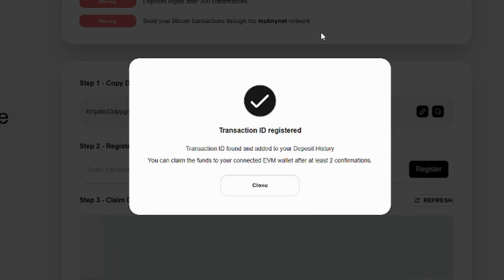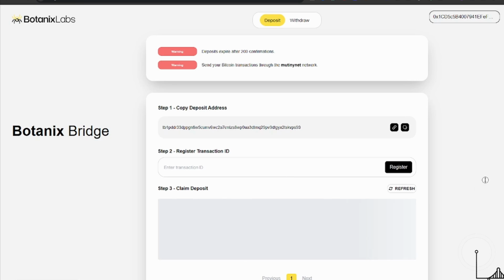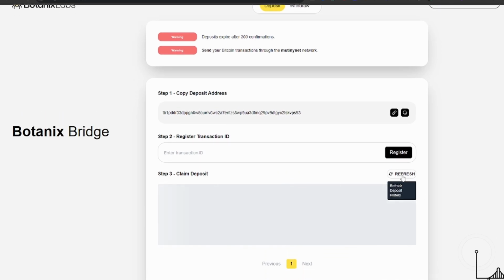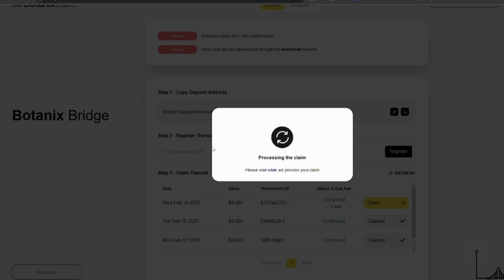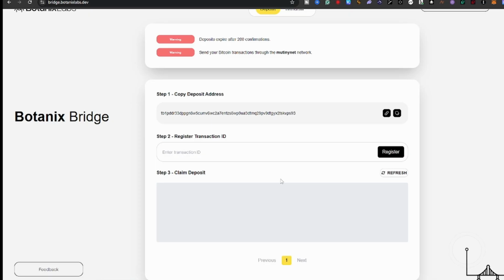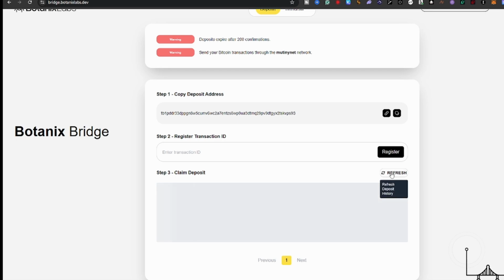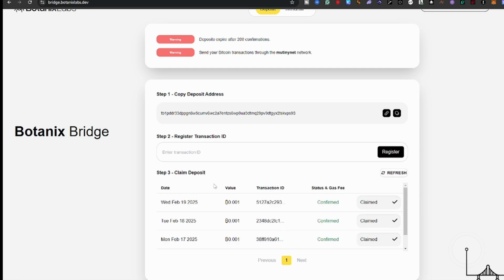So after some seconds, transaction ID registered. So just hit the refresh button if it's taking slow. And after registering the transaction ID, this will show. As you can see, this is our faucet claim. Then just hit the claim button. So it will take some seconds. So after that, just hit another refresh. So after the successful claim, we will see this claim and a check button. So after that, we will go to the next step.